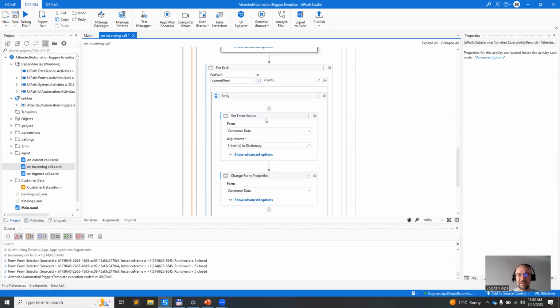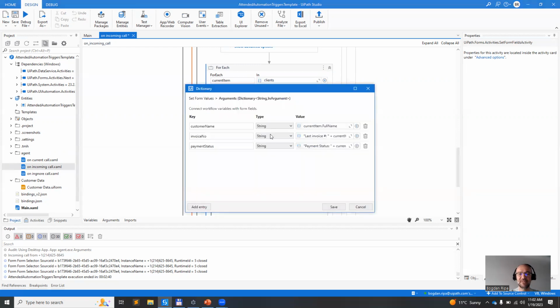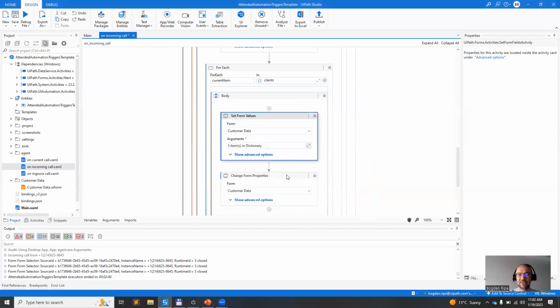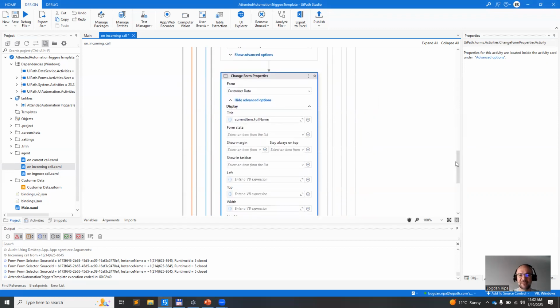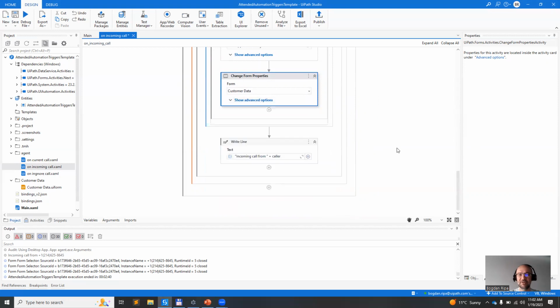I'm querying the data, and then I will set form values. This is another activity that I'm using, and I will set customer name, invoice number, and payment status to the right values. And then I will say change form properties. In this case, I set the title to the name of the customer.